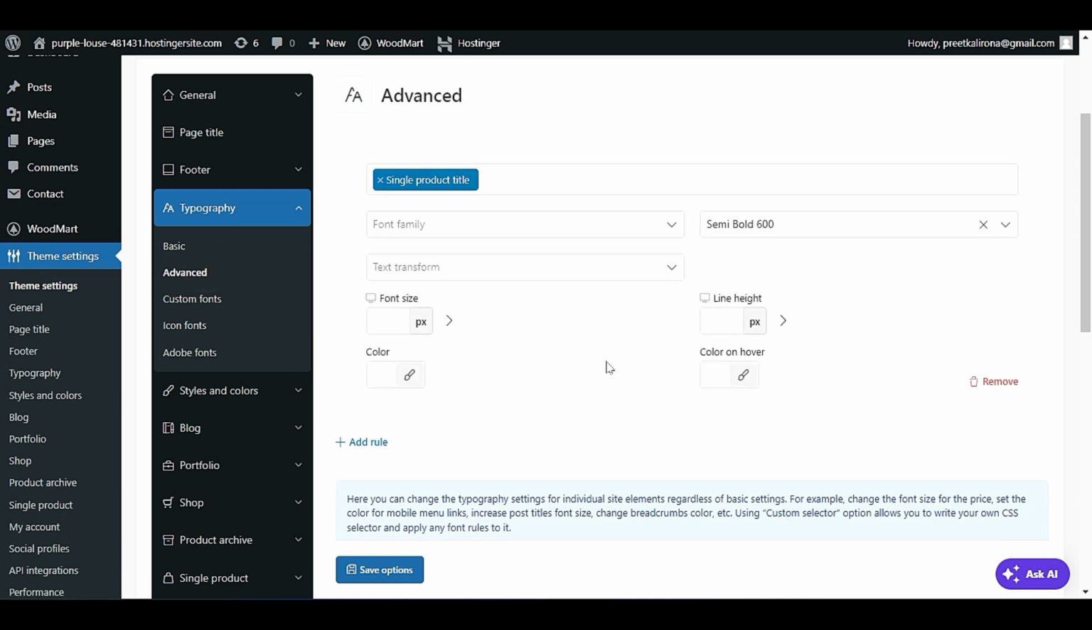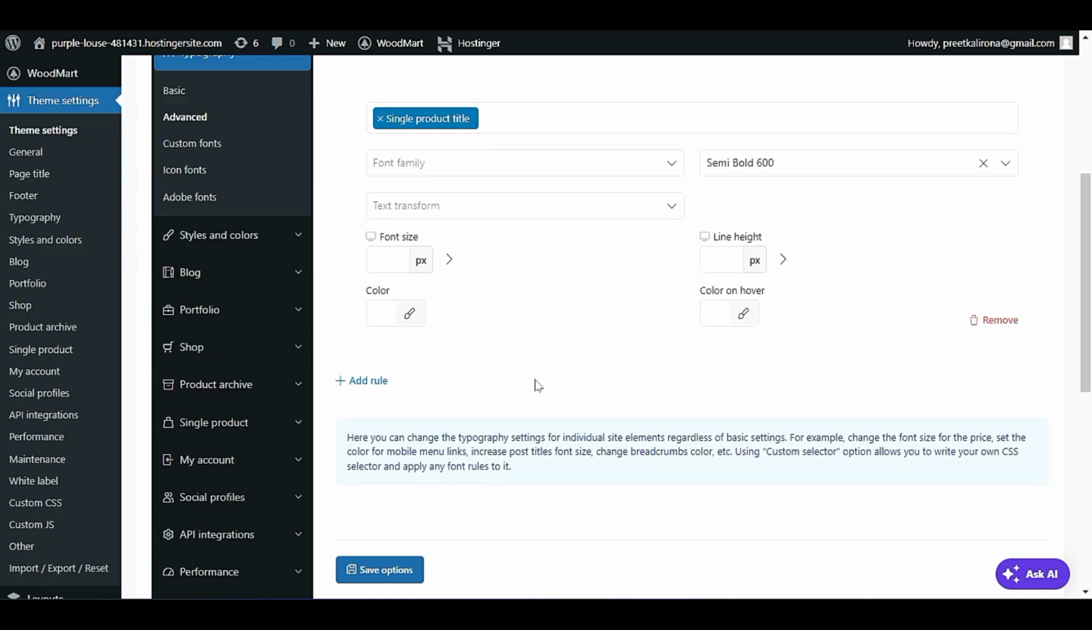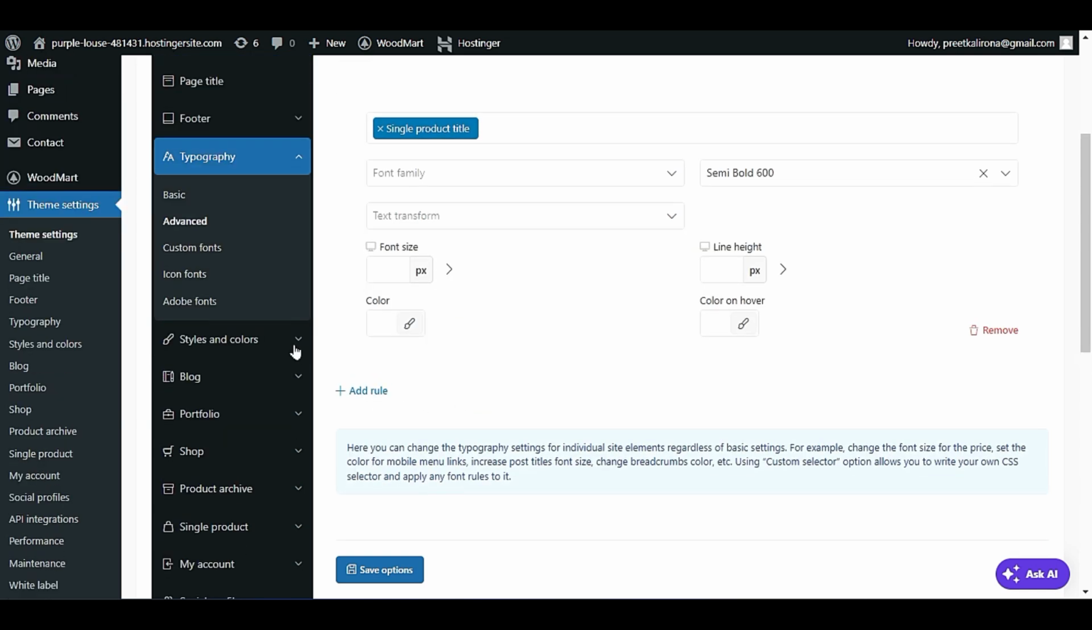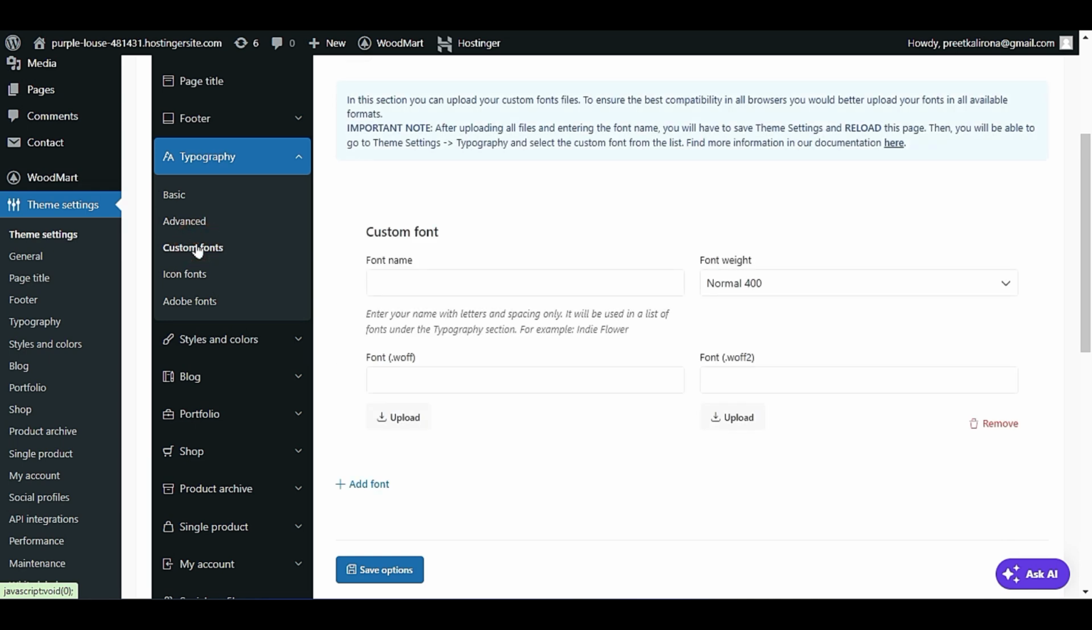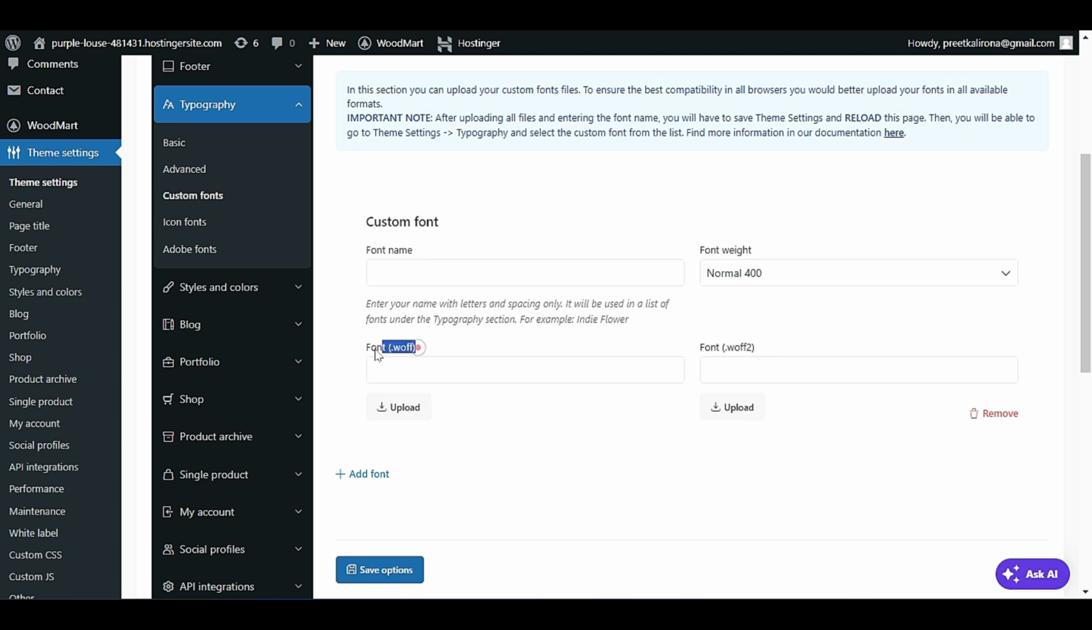Okay, in advanced options you can add rules for the fonts as well. You can also provide a custom font. Then you have to upload the WOFF font file here. If you like any font anywhere, you just have to upload that font and name the font.